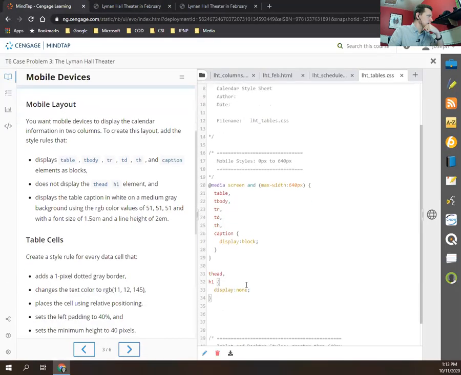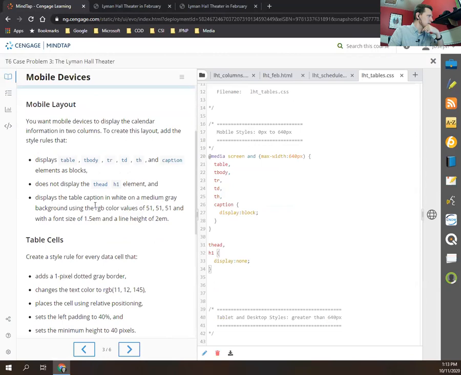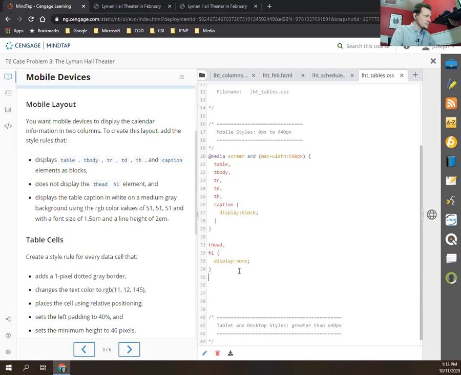Okay. Next, display the table caption in white on medium gray background using the RGB color of this value and a font size of 1.5 em and a line height of 2. So we'll do all that. That's the caption.